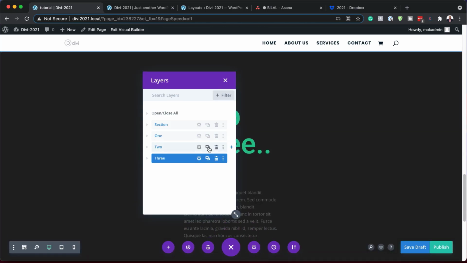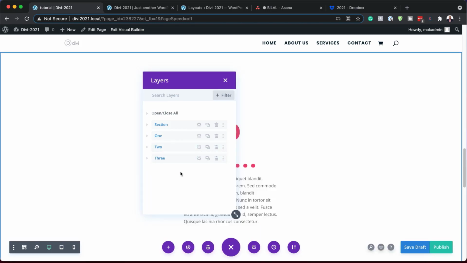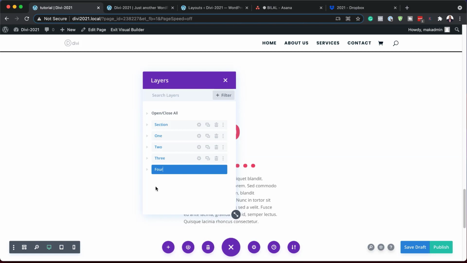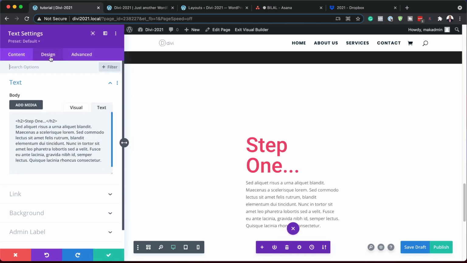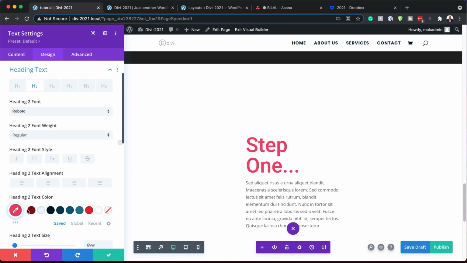So this time we want to duplicate 2. So I'm going to click here on duplicate section and then I'm going to drag this to the bottom. And this one here is going to be the fourth one. So I'm just going to label it 4. So now that we have our fourth section, the next step now is to go into my module settings, click on design and making sure you target your main text here.